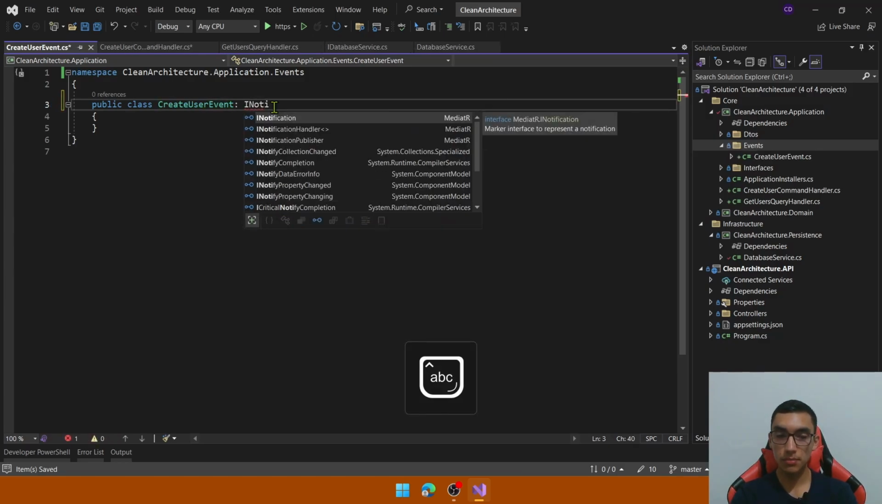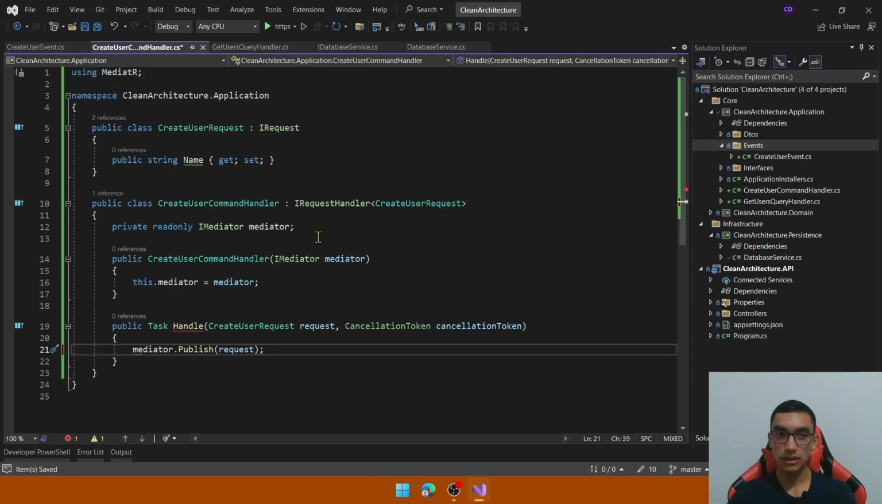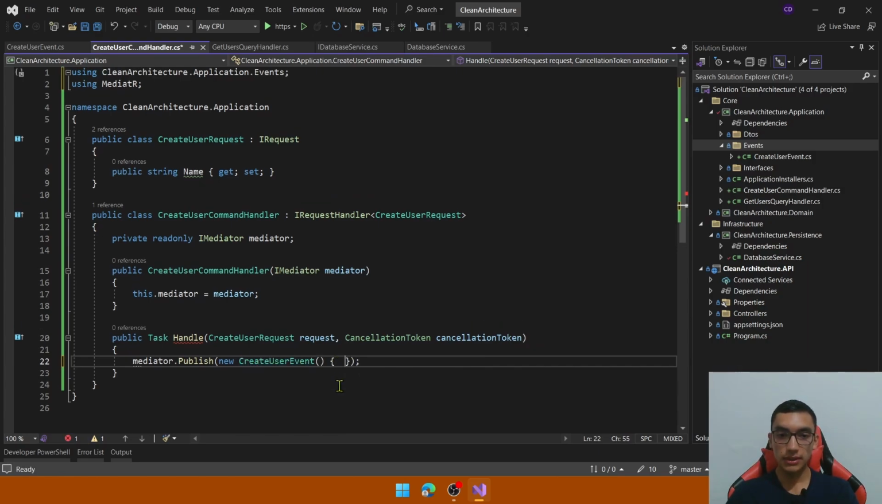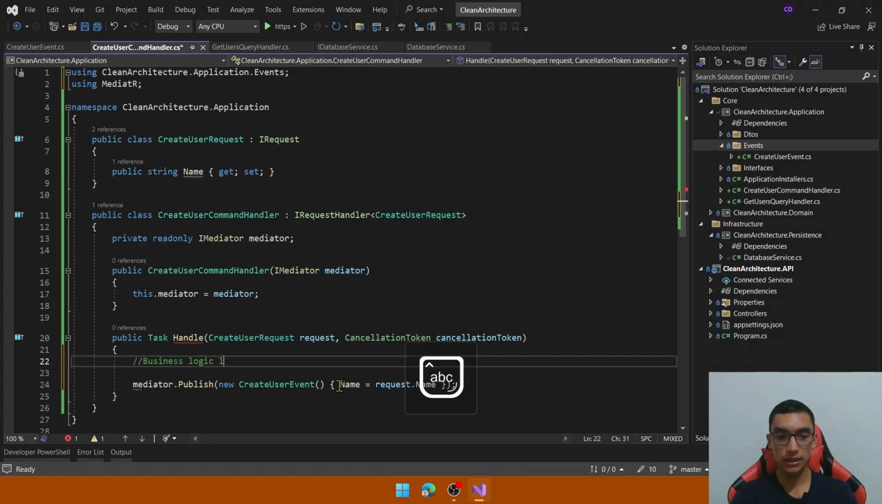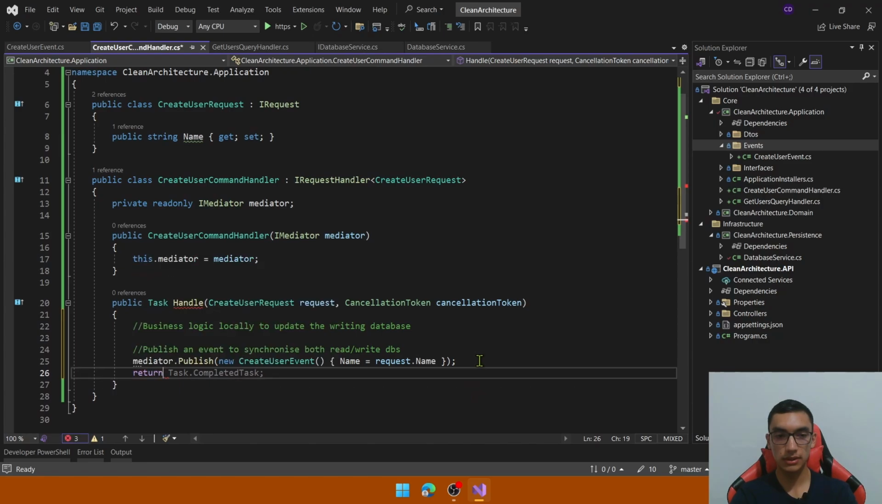So to use this model, we need to implement the iNotification interface, and this event will contain the name of the user. Okay, and now in this create user command handler, we can publish this new event by calling the create user event, import the reference, and the name will be request.name. Okay, before that we will perform business logic locally to update the writing database, and then publish an event to synchronize both read and write databases, and finally return Task.CompletedTask.